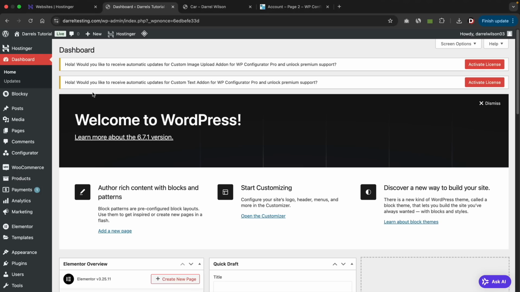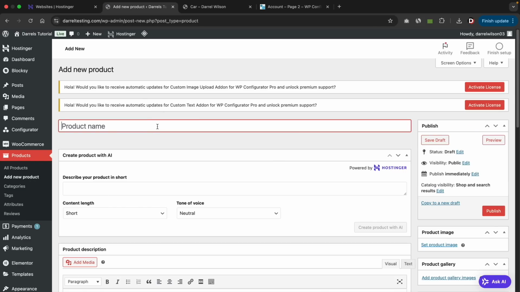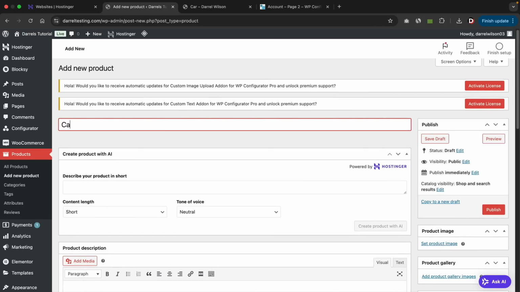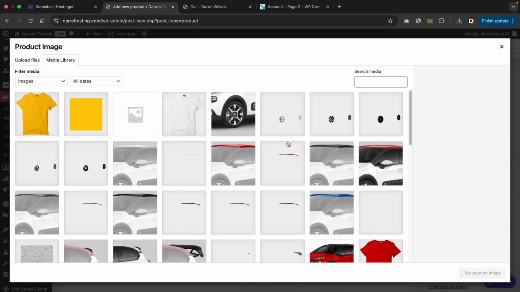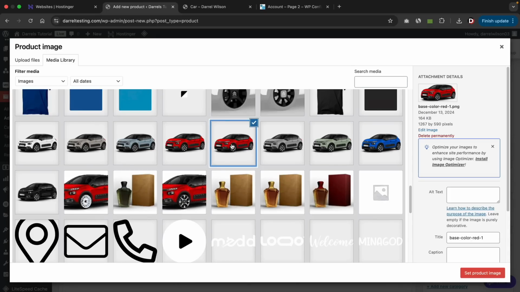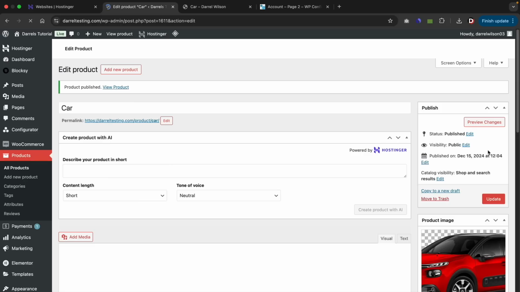Okay, now the first thing we need to do is create the car for the actual product. So over here under products, I'll click on add new product. And then this will just be car, right? So car. And on the right side, I'll select a product image for the car. So I'll go ahead and just select one of these cars right here and click on set product image. And then I'll click on publish.